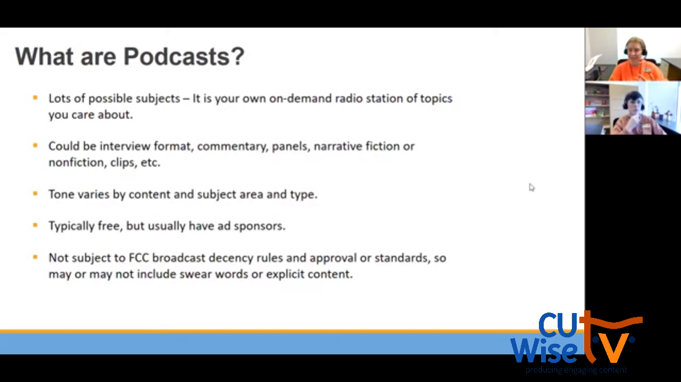Podcasts are not subject to FCC broadcast decency rules or approval or standards. So they may or may not include swear words or explicit content because they are not being broadcast over the regulated airwaves where the FCC applies, like with TV shows where they have to bleep things. You may find podcasts where they do that. And you might also find a podcast where there's a version where things are bleeped or pared down so that it's more family friendly, and then there's a version that is less family friendly. I have seen that as well.